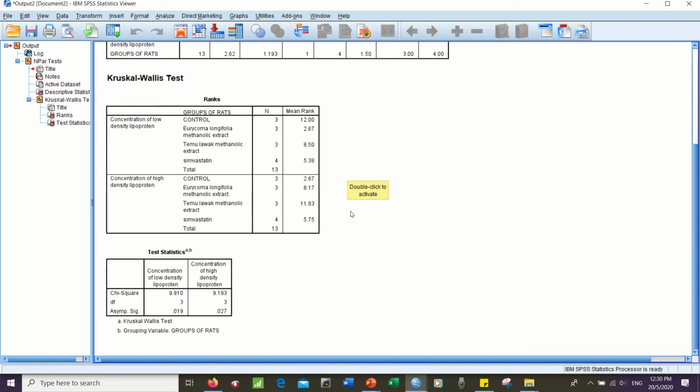By looking at the test statistic, you can see that the significant value for LDL as well as HDL, they are both lesser than 0.05. It means there are significant differences among the different groups that you analyze, among the control, uricoma, temulawak, as well as simvastatin. But similar to ANOVA, Kruskal Wallis does not have the ability to pinpoint which one is actually significantly differing. So because of that, you have to further analyze using the pairwise comparison using Mann-Whitney U-test.